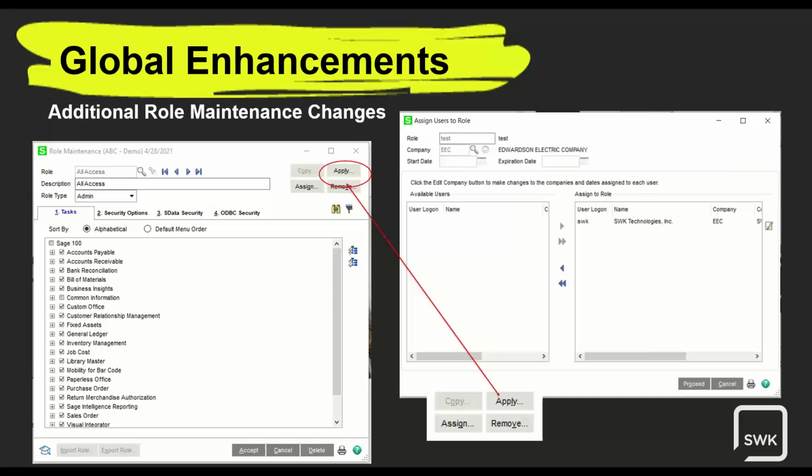Finally, there are assign and remove buttons available in role maintenance as well. This allows you to easily assign a role to a user or remove a role from a user with the click of a button. So you'll see here, you can see this role test, who it's assigned to, what company, and I can actually remove that if I wanted to.